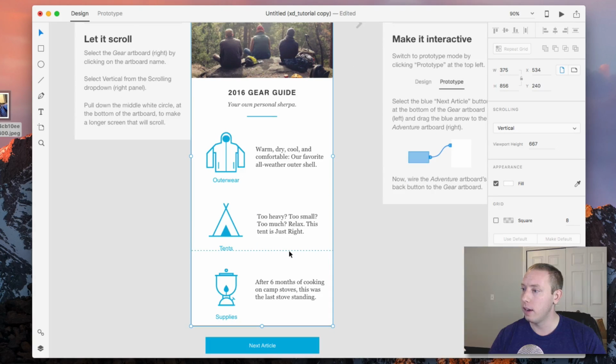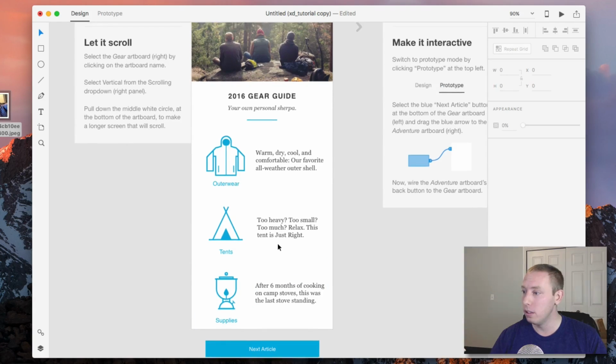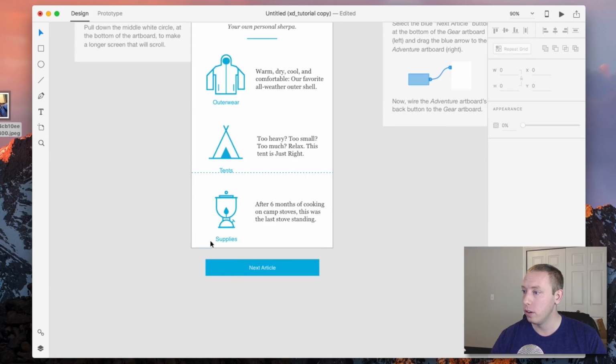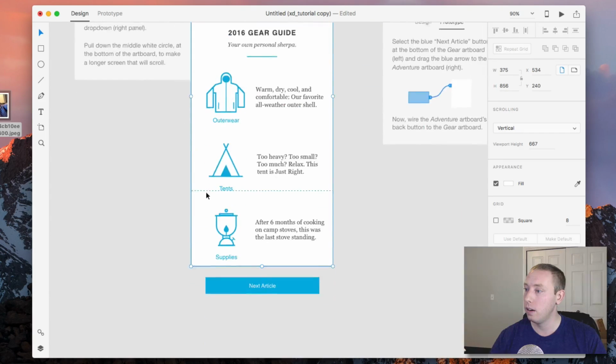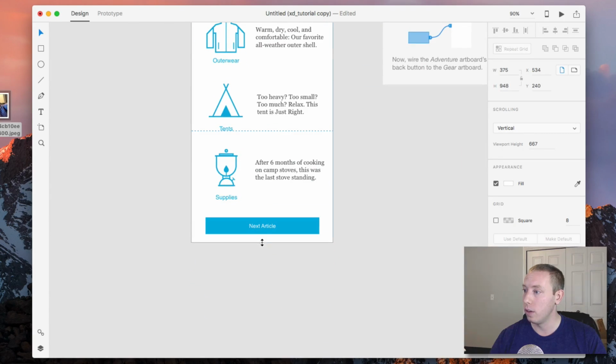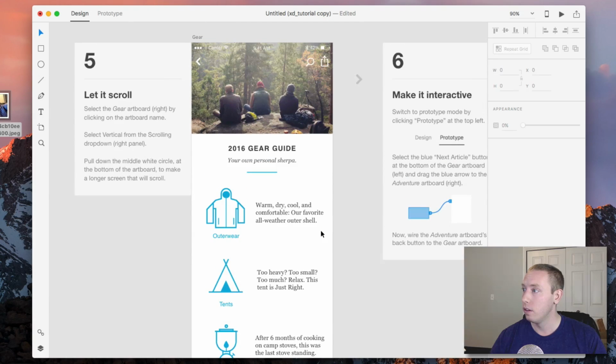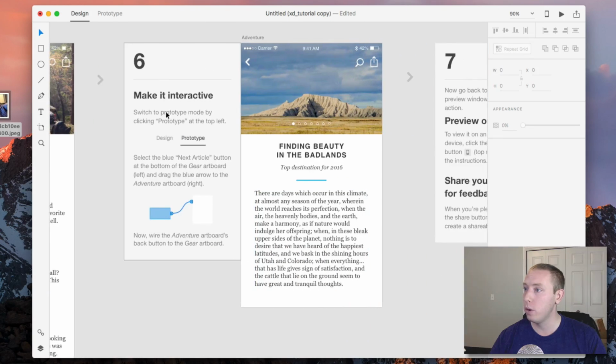So it's saying this dotted line must be the bottom of the artboard, technically, but then this is still scrollable. Oh, we want to go lower. We got to click this gear thing again. Gear, and then go lower like that. Make it interactive. Switch to prototype mode by clicking prototype at the top left. Okay, up there. Select the blue next article button on the bottom of the gear artboard.